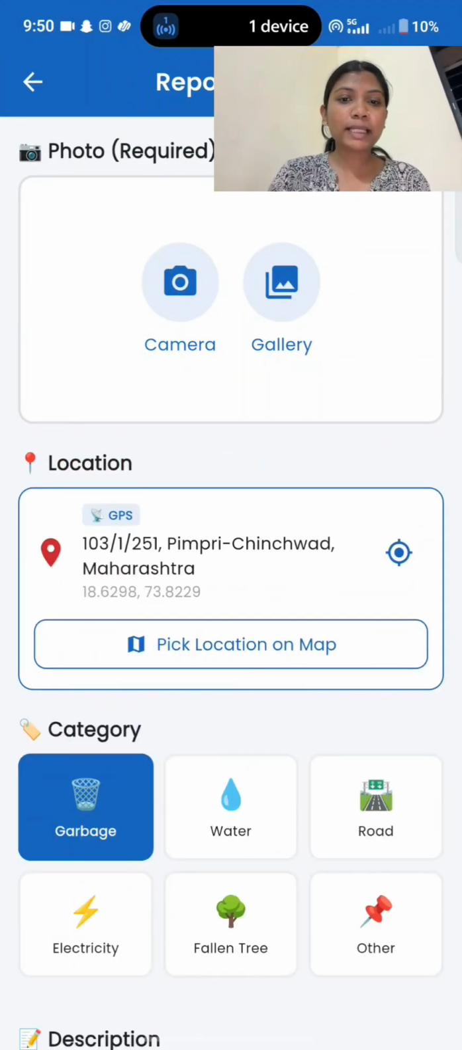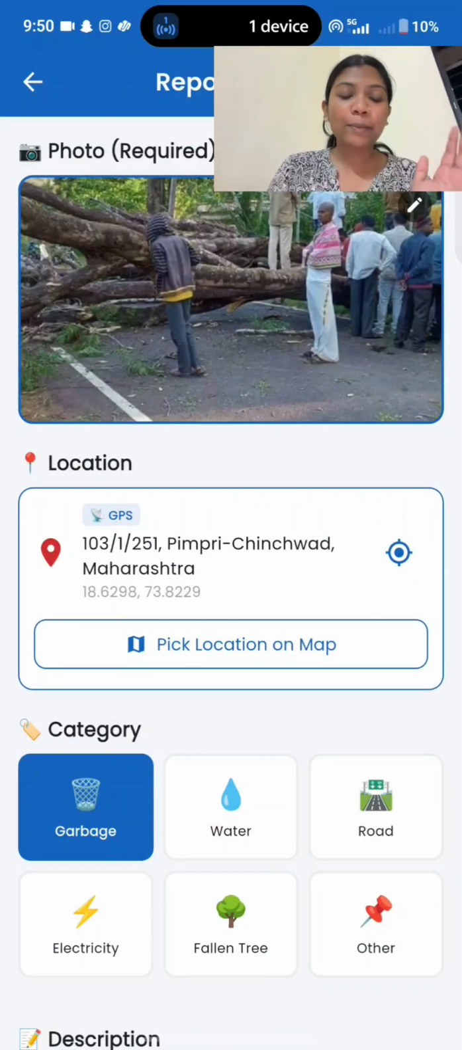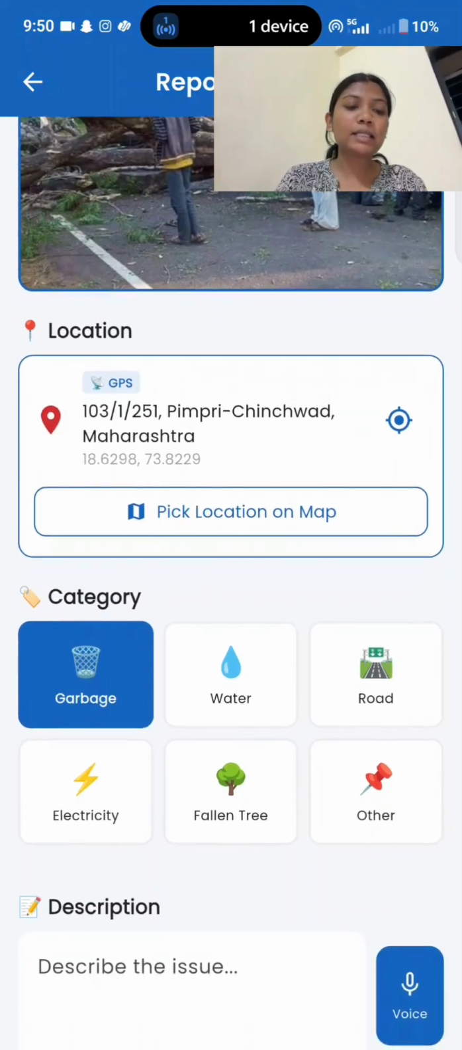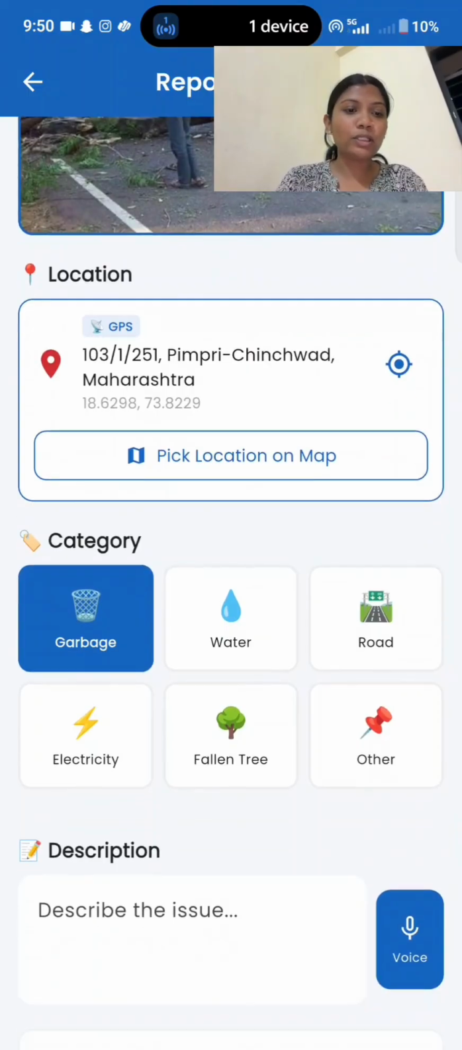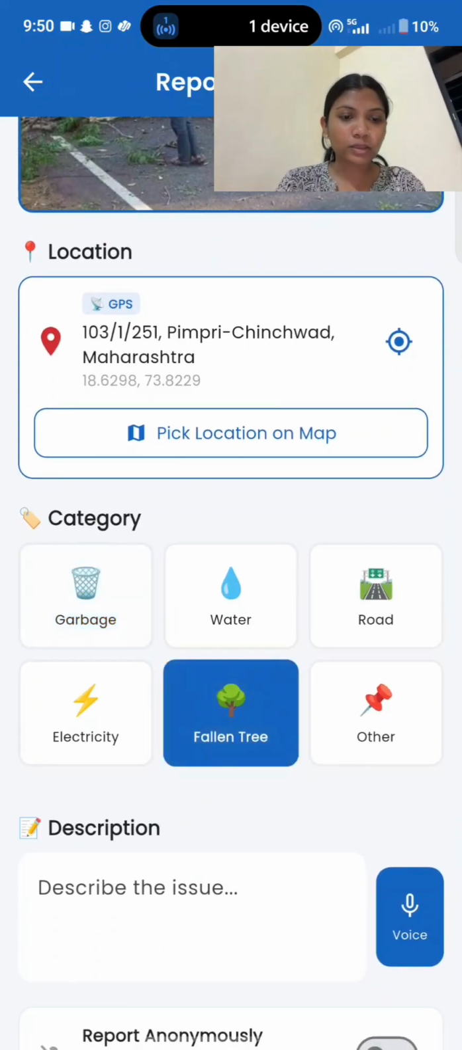Here the user can capture an image directly from the camera or upload an image from the gallery. So I'm uploading the image. Now the application automatically captures the GPS location using the geolocator package. The user now has to select categories such as garbage, water, road, electricity, fallen trees and other. So I am choosing here the fallen tree.